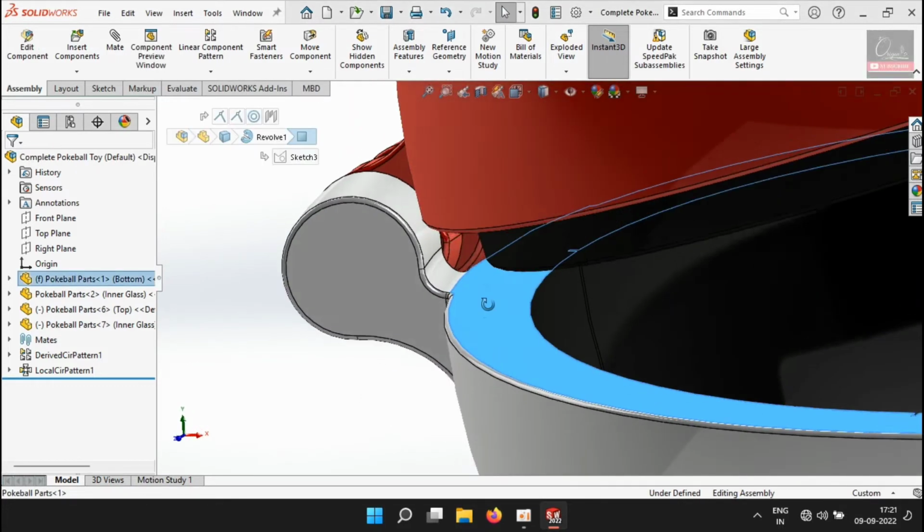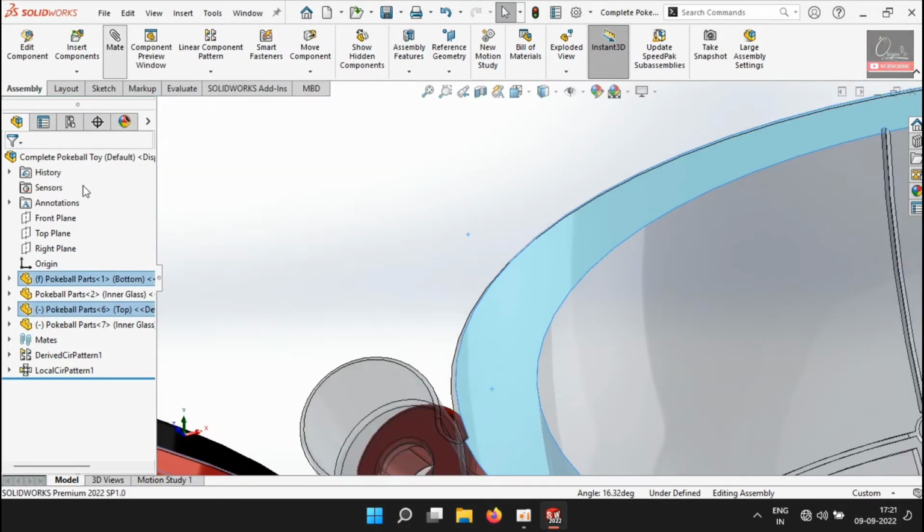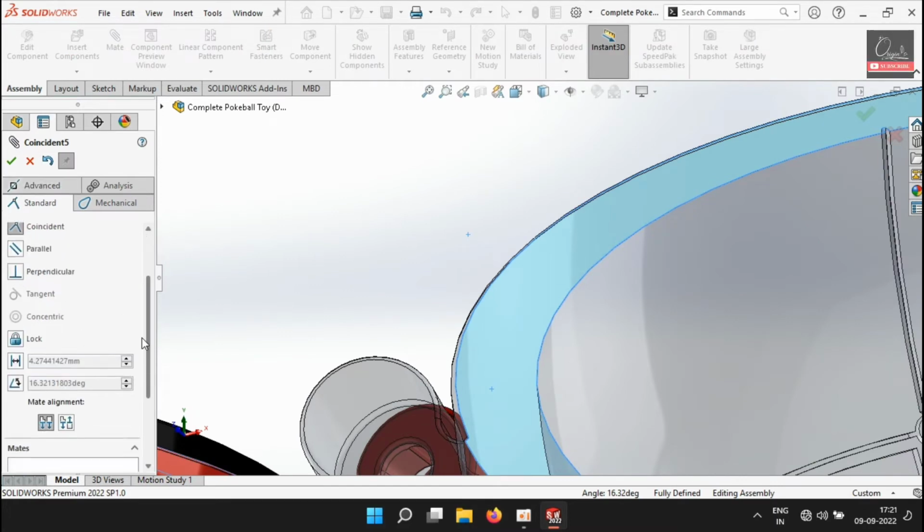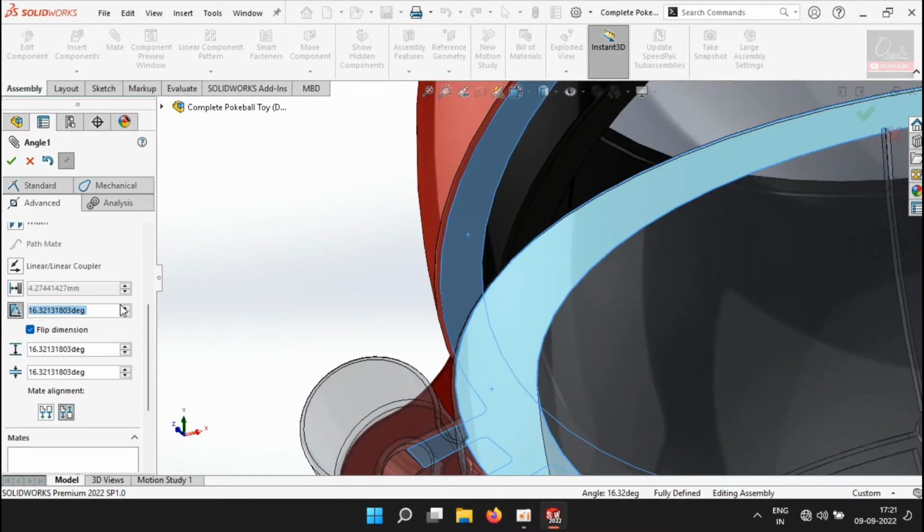Select the flat surfaces on the top and bottom halves together and click on Mate. Now go to the Advanced tab and apply the Limit Angular Mate like me.